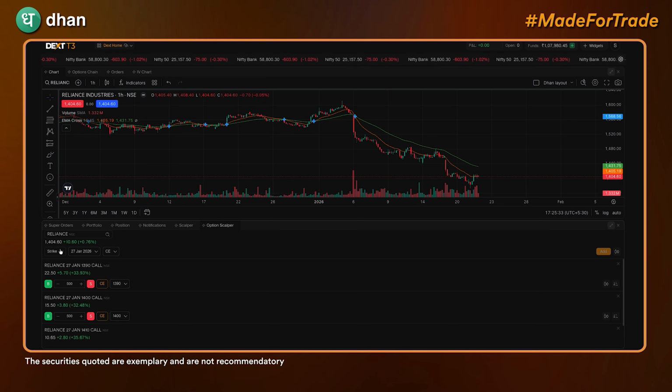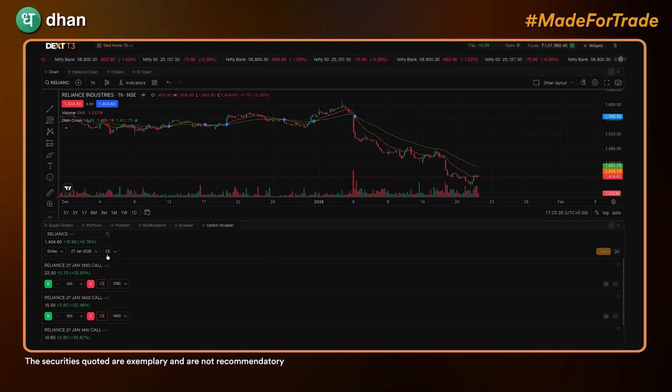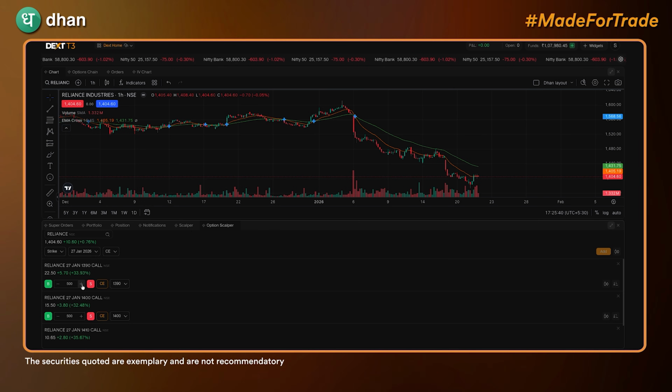You can change the strike, expiry, and whether you want a call option or a put option, you can modify it. And you can directly buy or sell it. You can adjust the quantity as well.